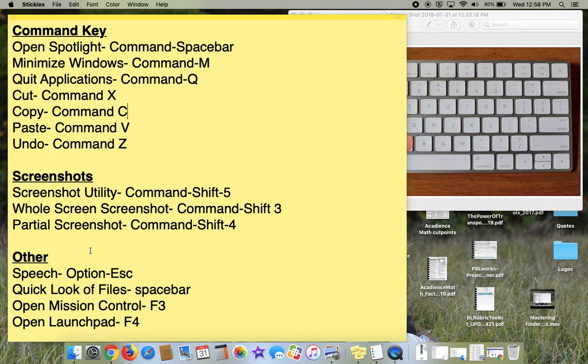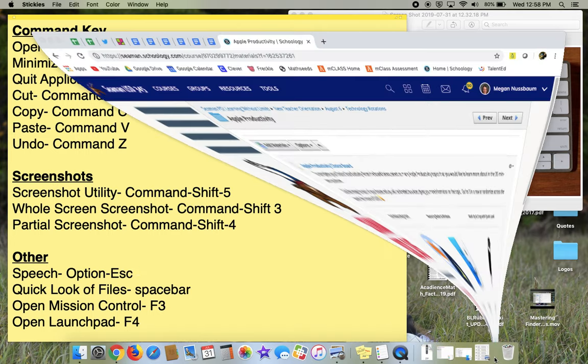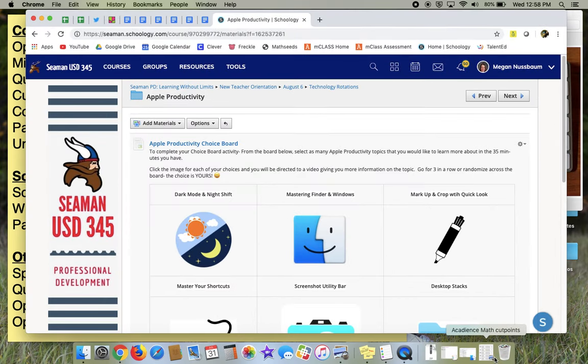Okay. Finally, the other keyboard shortcuts that I want to make you aware of, the first one is speech. You can turn on speech in the accessibility portion of your system preferences. And once you have speech enabled, you can highlight text and do Option Escape, and it's going to read to you.